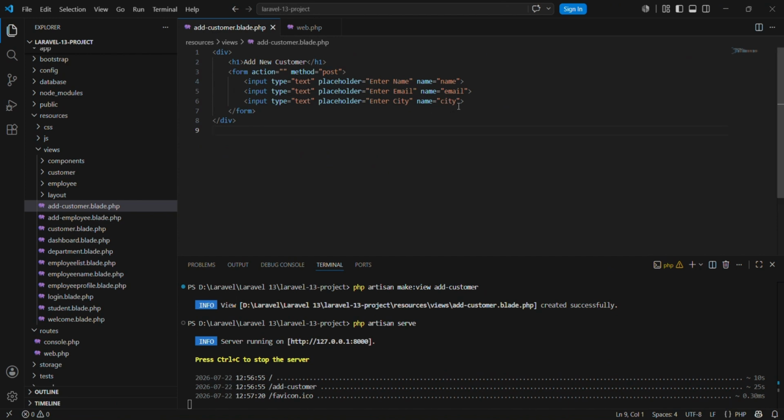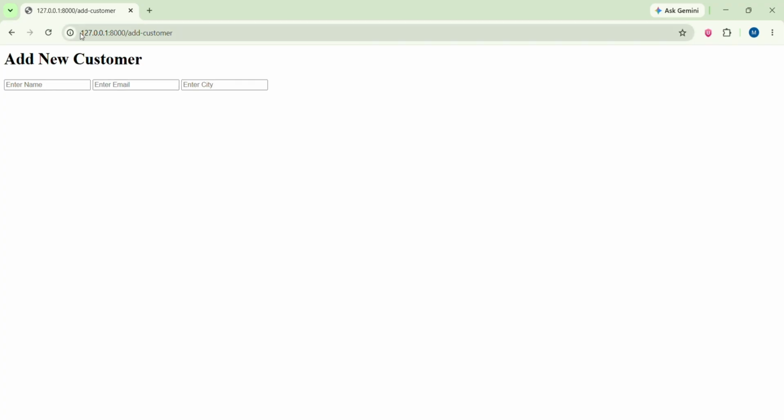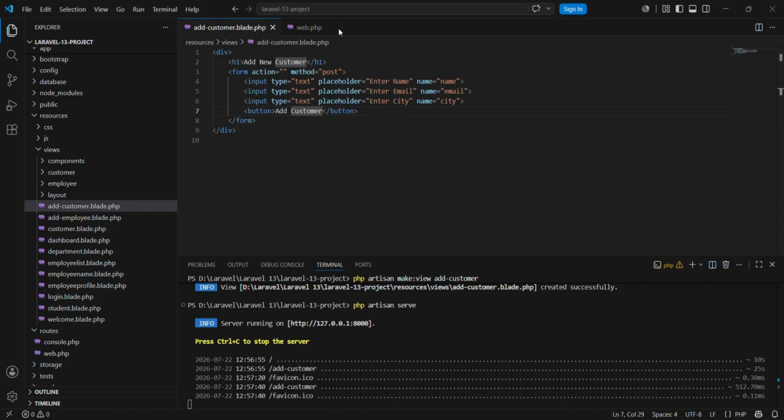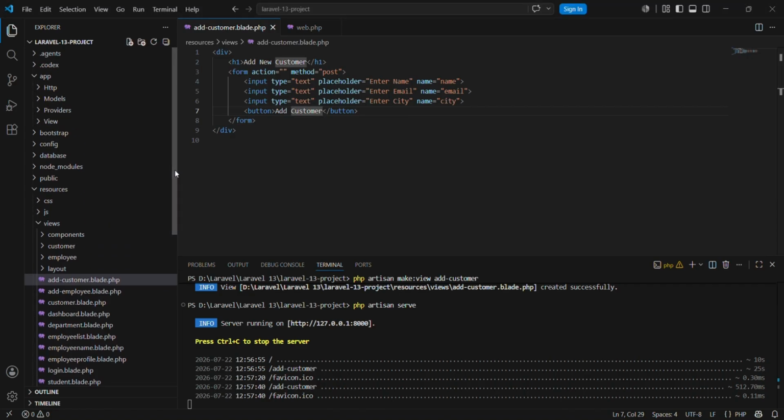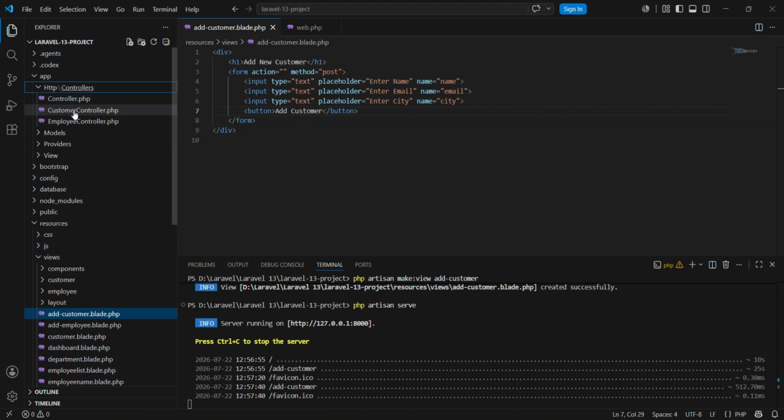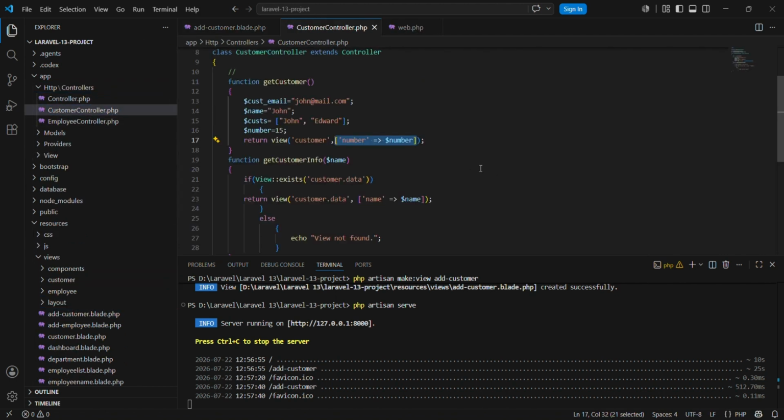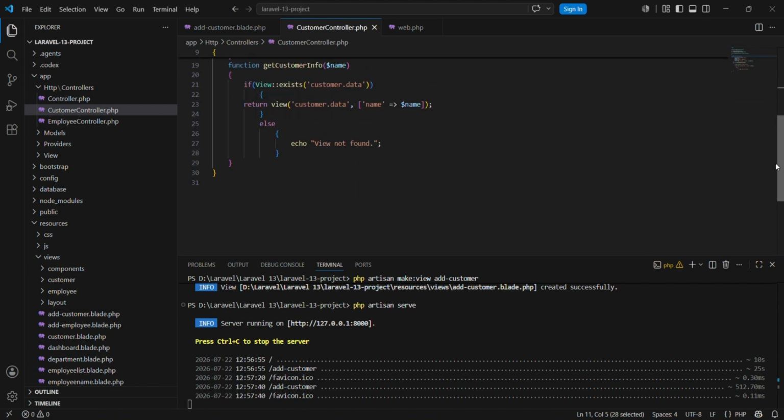Now let's add a Submit button with the text Add Customer. Then go back to the browser, refresh the page, and test our form. Now open the customer controller and create a function to handle the form submission. When a user submits the form, Laravel will send the form data to this controller function. In the upcoming steps, we'll add validation rules and process the submitted data inside this function.